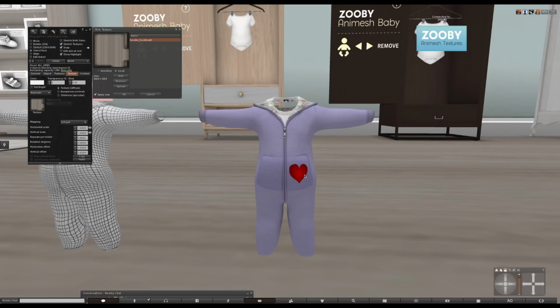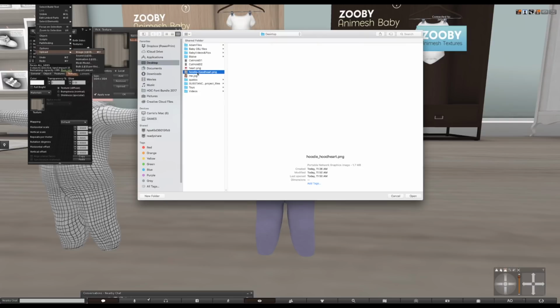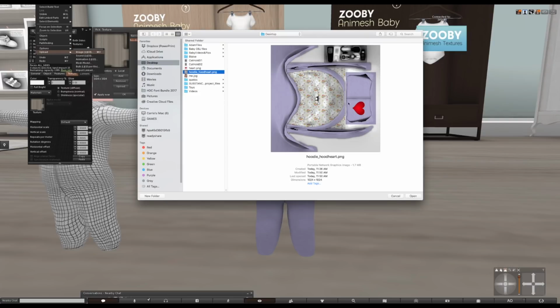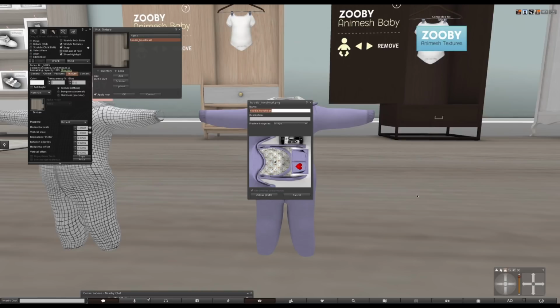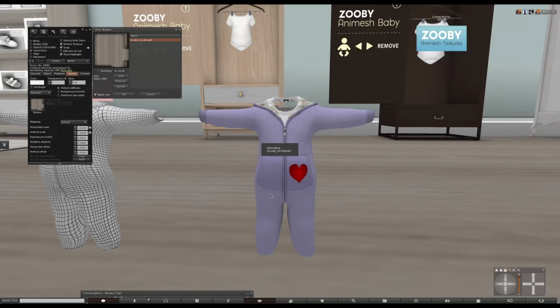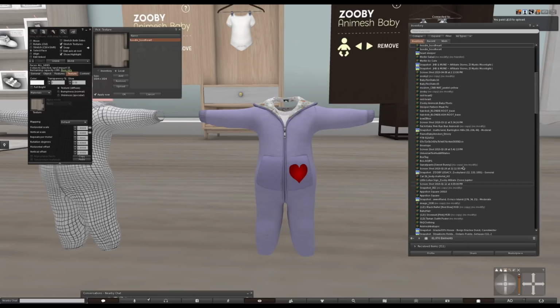So let's say I like that. I'm happy with this. I like the heart. This is a texture that I ultimately want to sell. Let's just say that. So I go into Build, Upload Image. I find the texture that has to be applied on that face. I upload it, and now it's in my inventory.